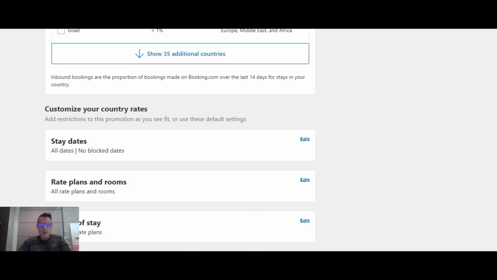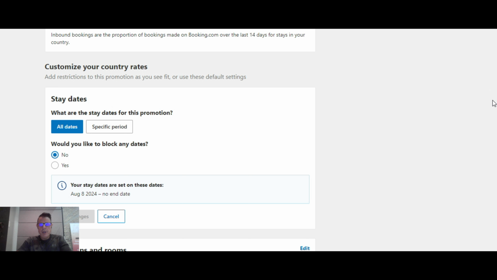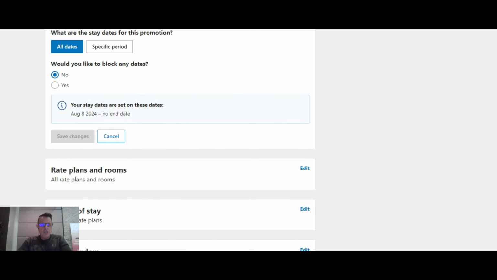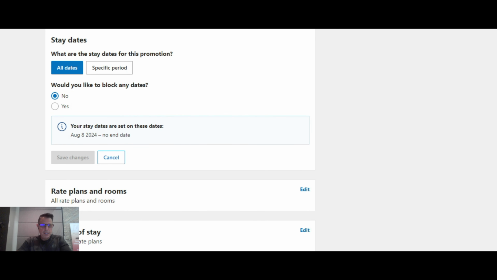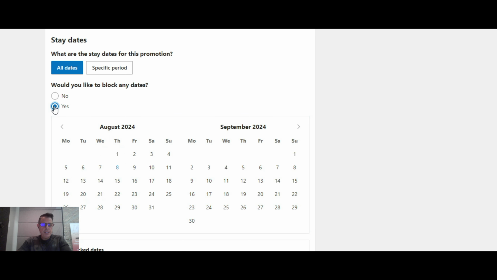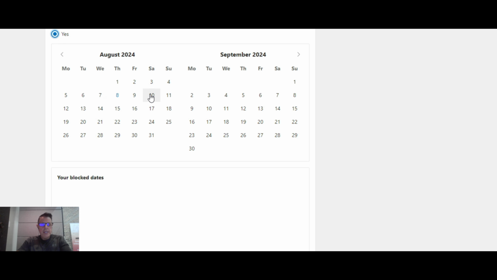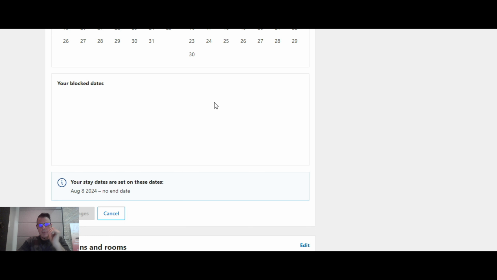Once you click on whichever one you want to select, you pick your stay dates, which are going to be the period you want to run the promotion for. These promotions are set up for no end date, so it's going to run continuously. But if you have dates that you want to block off, let's say, for example, you want to block off weekends, you just click that yes button, and then down here, you can black out your weekends under this promotion. Okay, and all the dates are going to show up right there.